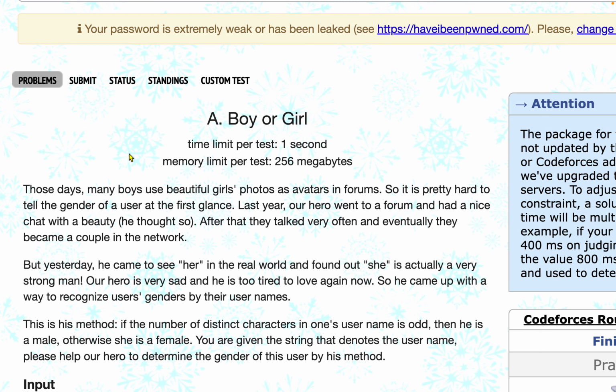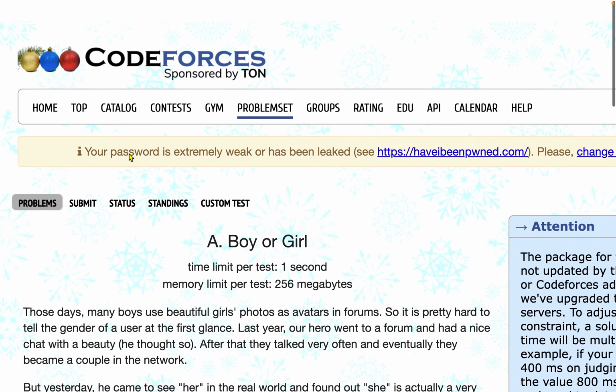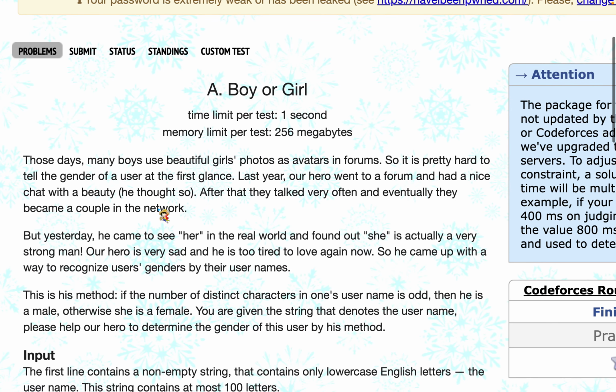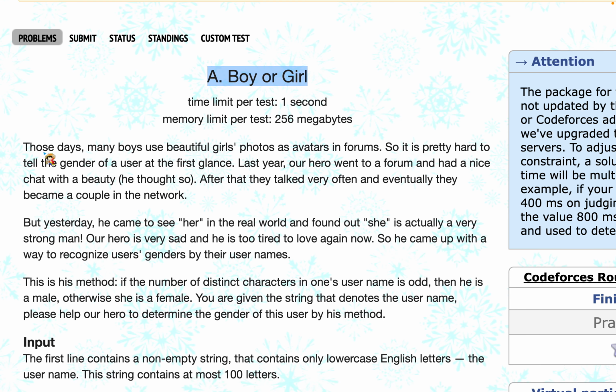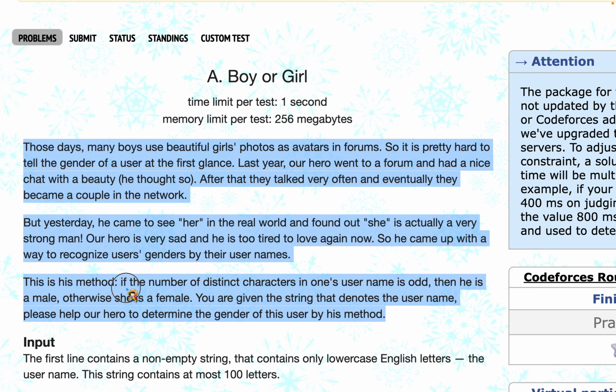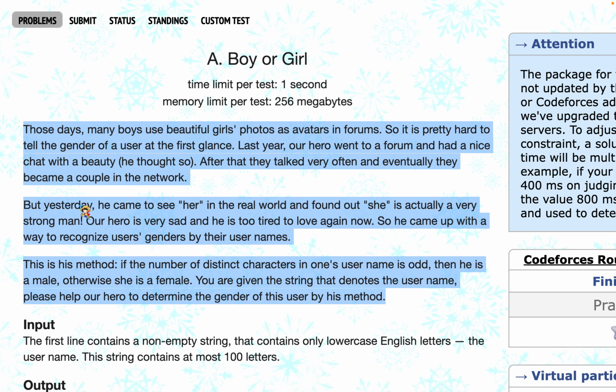Hello everyone, and today we'll be seeing one of the problems from Codeforces. And this is a very weird problem. Trust me, boy or girl. So I'll just describe what the problem says.